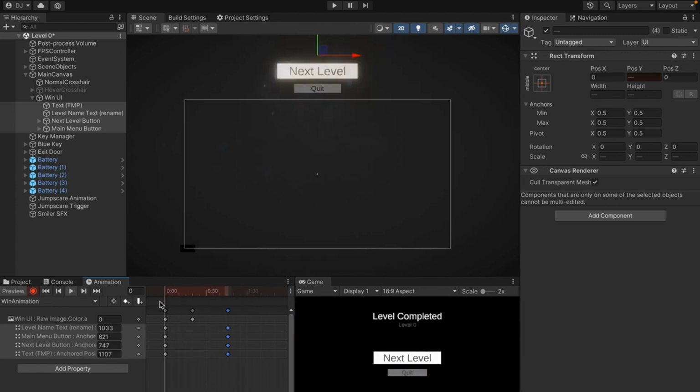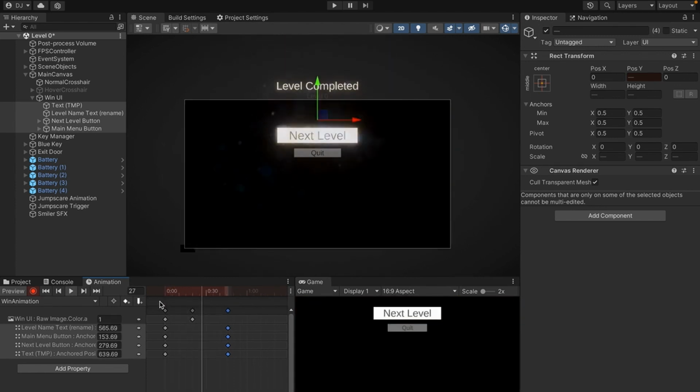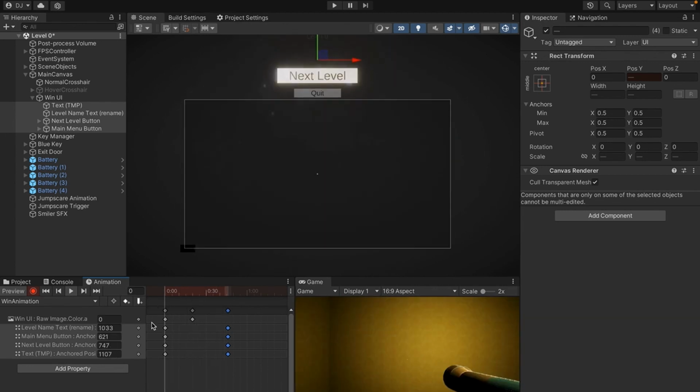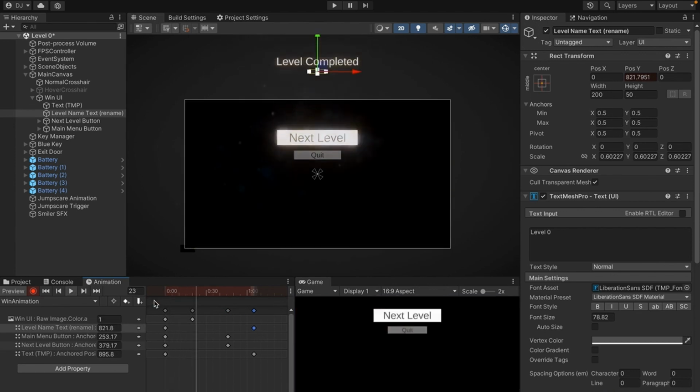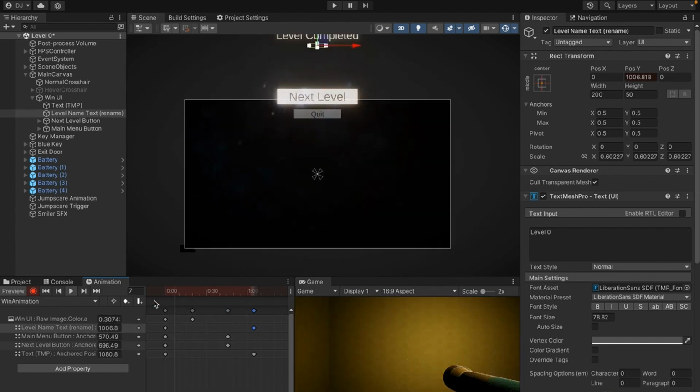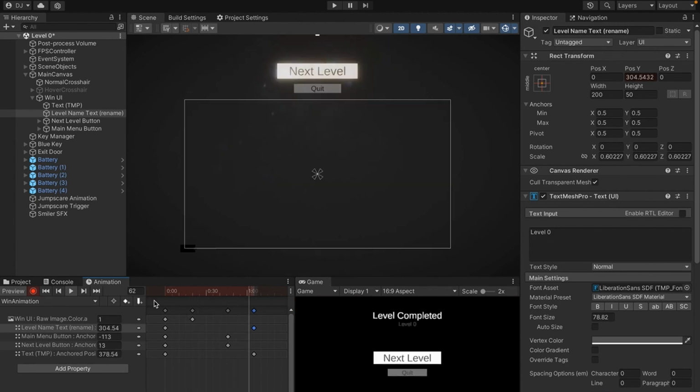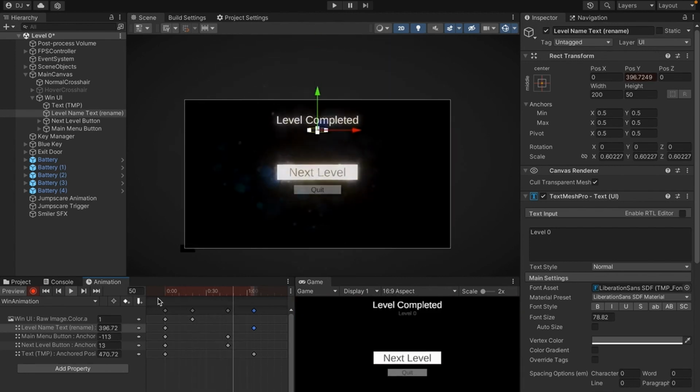And now as you can see, all of our UI comes down onto our screen just like that. And I'm going to make my 2 text objects right here come down later, just because I think that would make it look even better. And as you can see now, yeah, it looks pretty decent. All right, so that's going to be my WinUI animation.